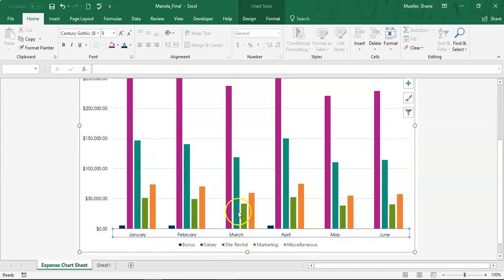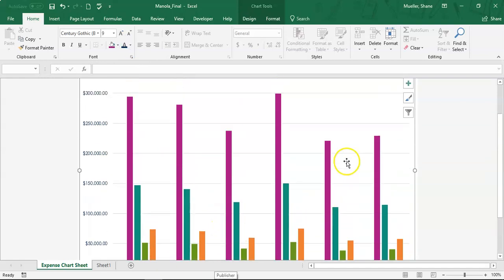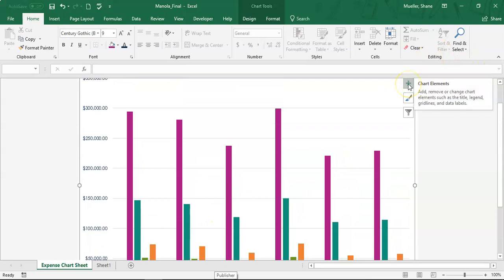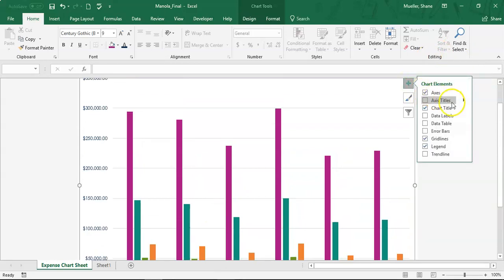We're also going to add data labels to this. So right over here in our chart elements, that little plus sign, we're going to come over to the data labels. We're going to click on that. And if we do the data labels, it's going to put the values right there.